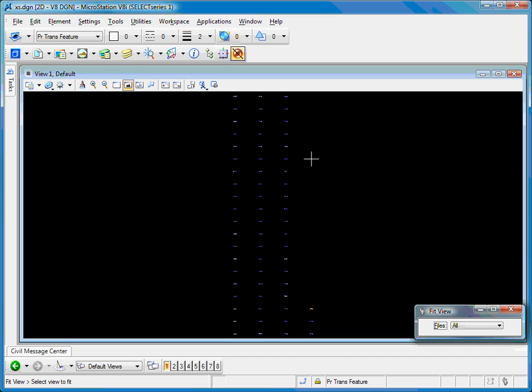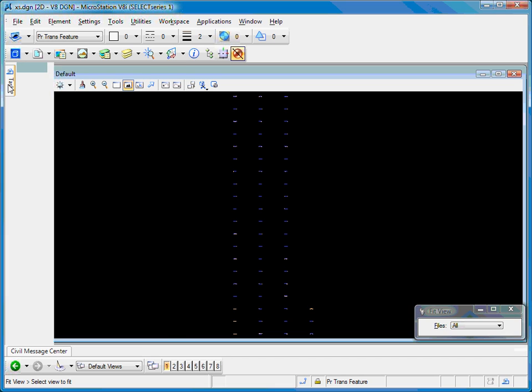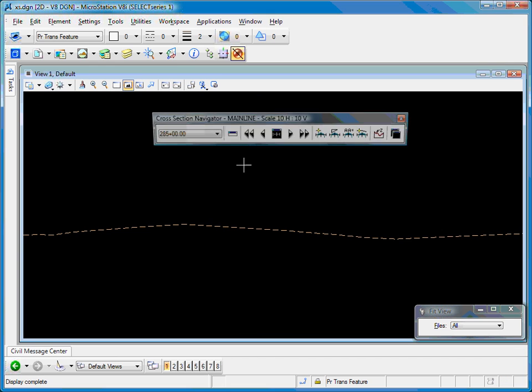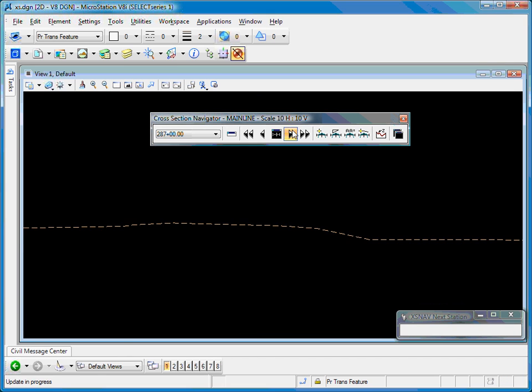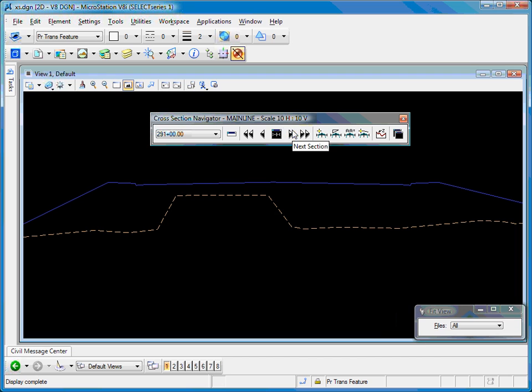In this video we're going to go through the cross-section sheet layout tool. Here I have a design file with some cross-sections plotted in it. I can review those real quick. I can see they're part of a chain called main lines and a horizontal vertical scale of 10.